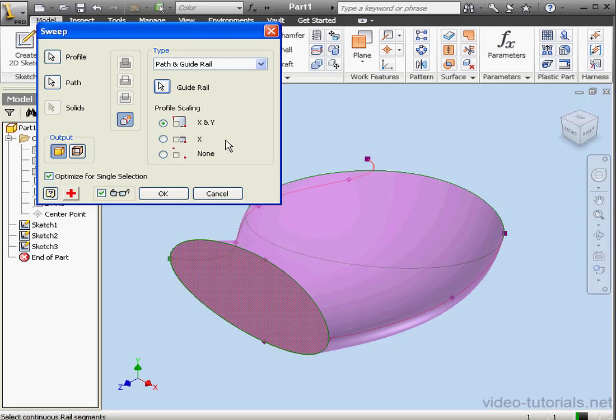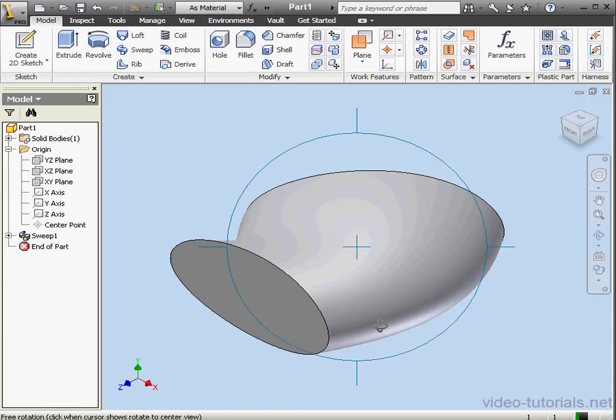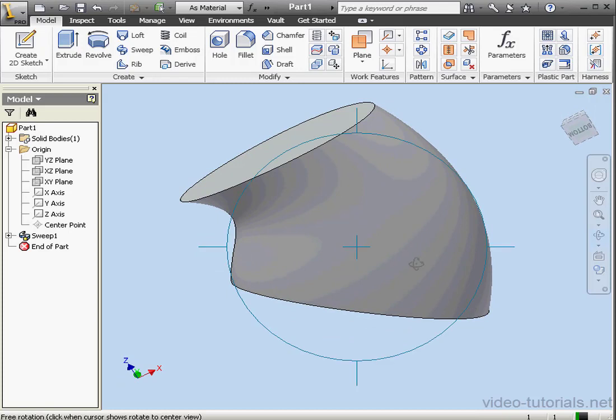We can also specify profile scaling in the X and Y direction, the X direction, or none. Let's scale in the X and Y directions and click OK. And here is our sweep feature. This concludes our second lesson about the sweep tool.